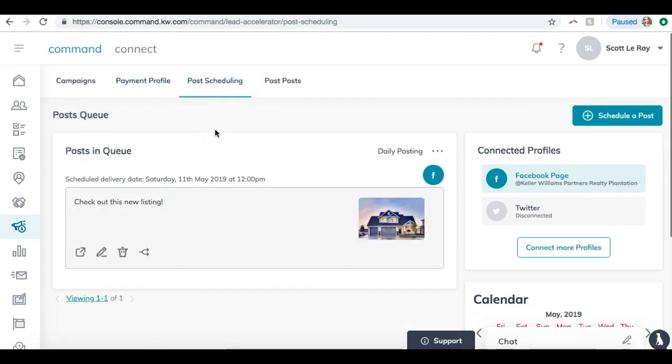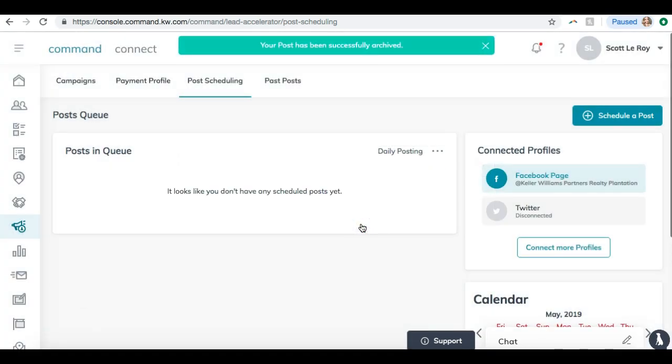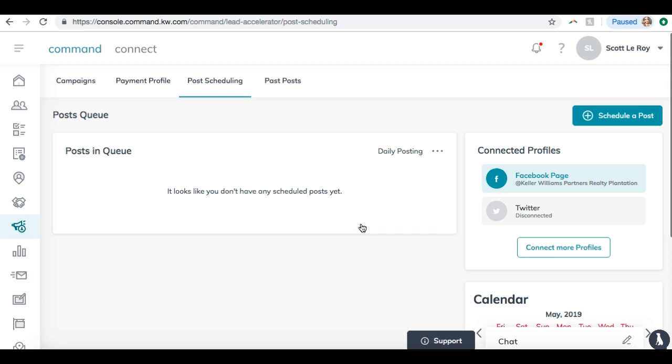This is showing my posts in the queue, and I don't actually want to post this to the Plantation Office's Facebook. So if you wanted to, you can go in here, you could post immediately, you could edit the post, you could archive it, or you could rearrange it. That just means if you have a bunch in here, you could change the order. I'm going to go ahead and archive this, and it's gone. So that's a little bit about the lead accelerator. This is basically, like I said, used for creating those paid ads and then using the post scheduling, similar to a Hootsuite type deal.